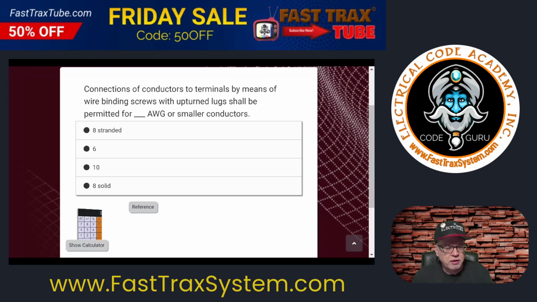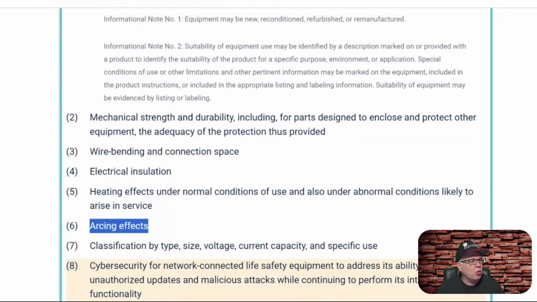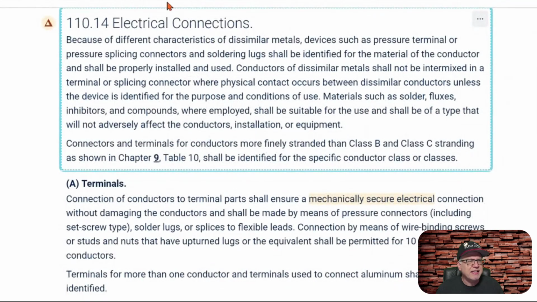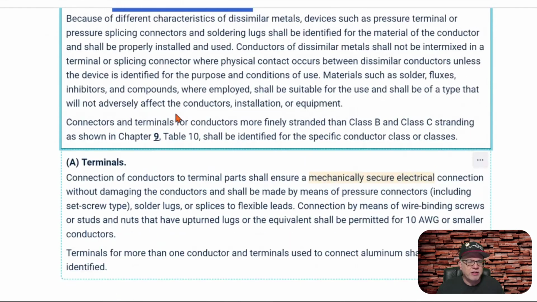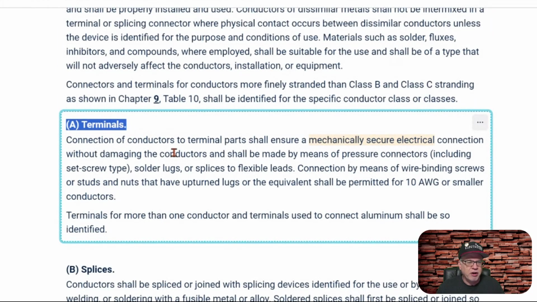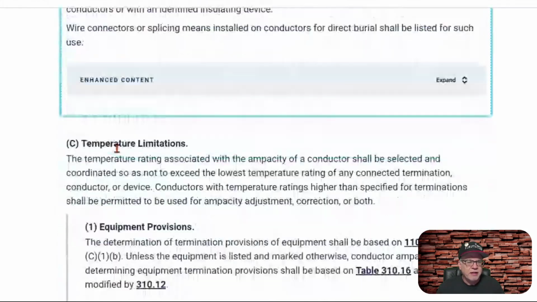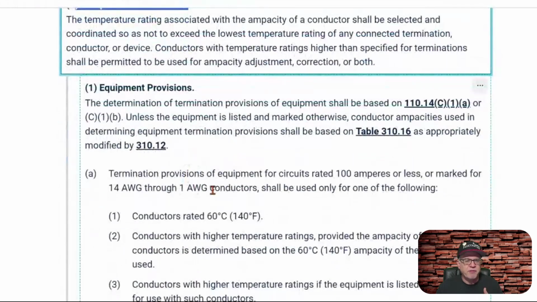Okay, so let's go to the NEC and we're going to go to 110.14. And I'll tell you what it's talking about. Again, 110.14, as you see here, is electrical connections. And that's what we're talking about. Now that you're watching this video, you're going to lock this in your head. If you've got a question about electrical connections and it's the termination, you're here. Splices, here. Temperature limitations, this is where you get the provisions for 100 amps or less, 60 degrees, over 100 amps, 75. You're going to get all of that information here.